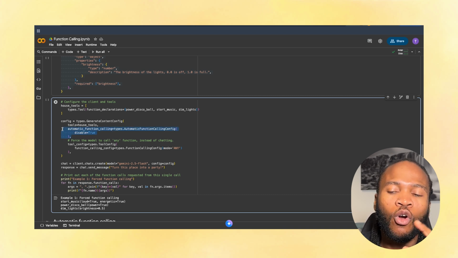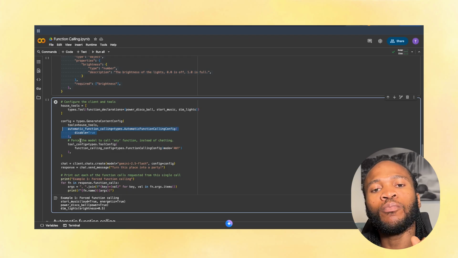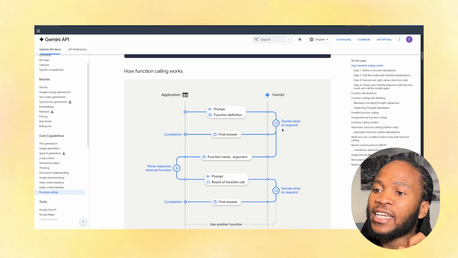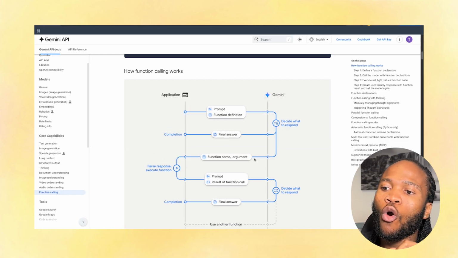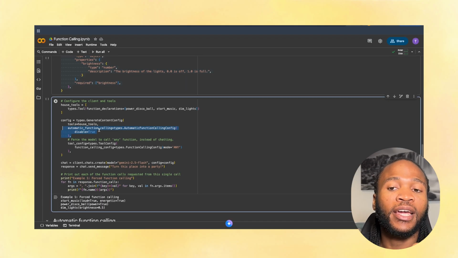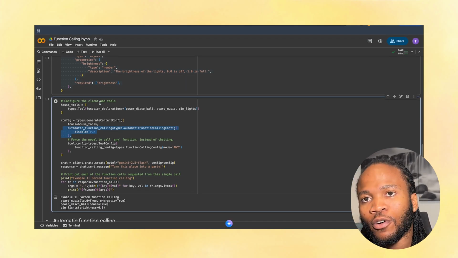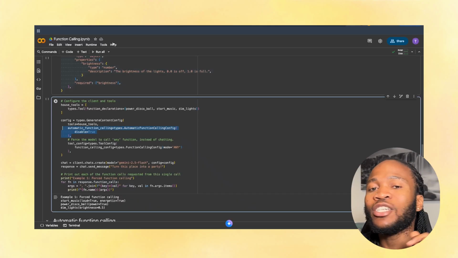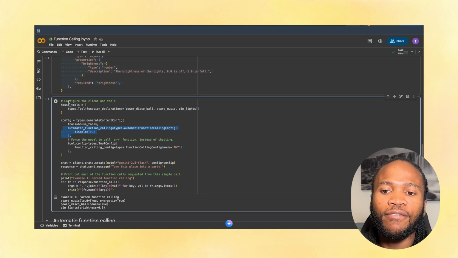What this does is that it forces the model to call any function instead of chatting, meaning that in this diagram I showed you previously, instead of Gemini deciding whether it will call a function or it won't call a function, what we're doing here is that it forces Gemini to actually call the function. It will skip this step, or this step won't be a valid step for it, and instead is always going to go here. And this ensures that it does not decide, it just executes all the functions available to it.